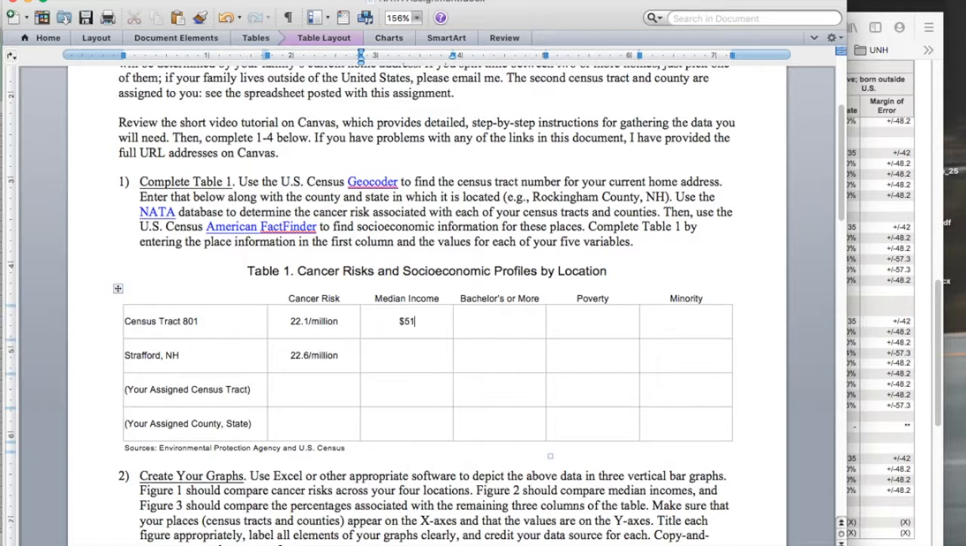And as you probably know, the median is the number that divides a distribution exactly in half. So in other words, for census tract 801, half of the incomes are above $51,671 per year, and half the incomes are below that amount.